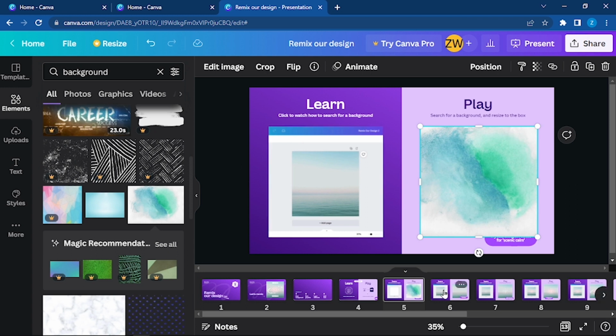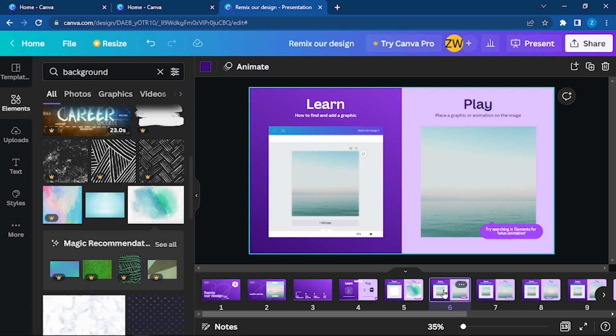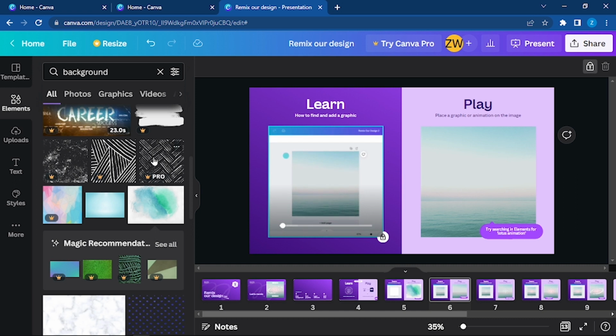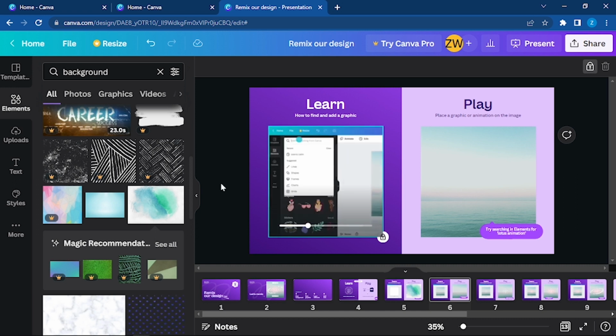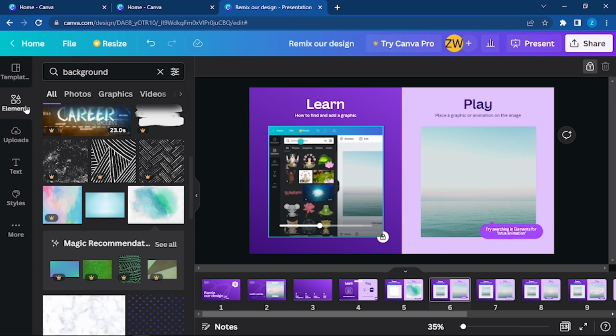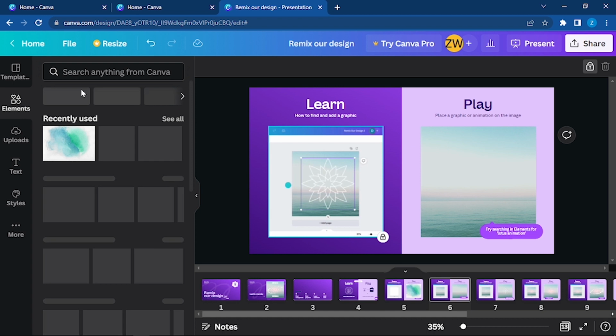So going to the next slide, learn how to find and add graphics. So here we will be learning how to find the graphics. Similarly, click on the video, watch it and learn. Go to the element section. Here you can see in the element section, let's just go to graphic.